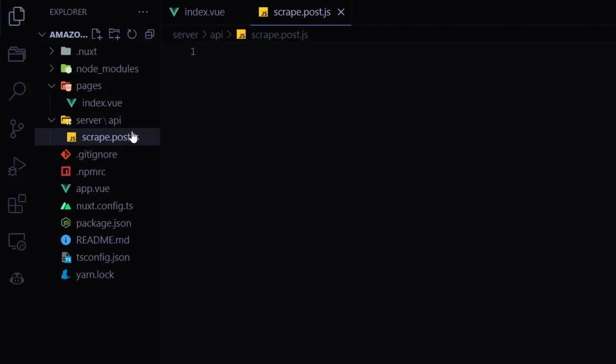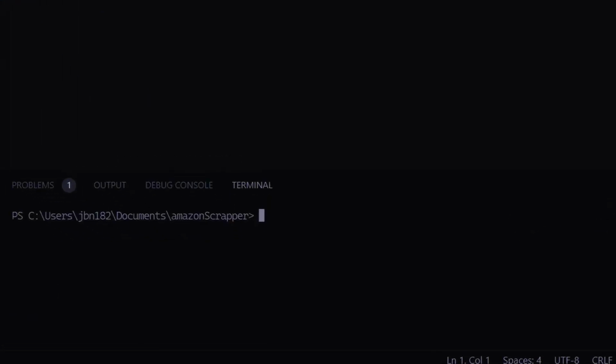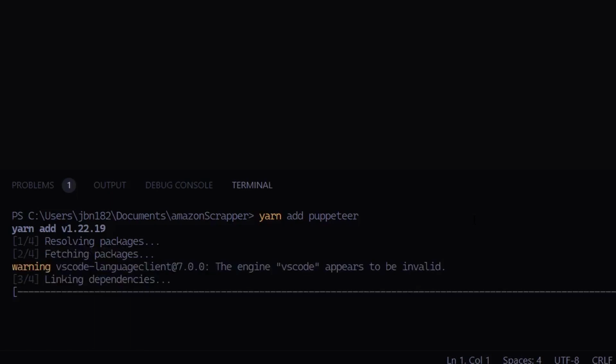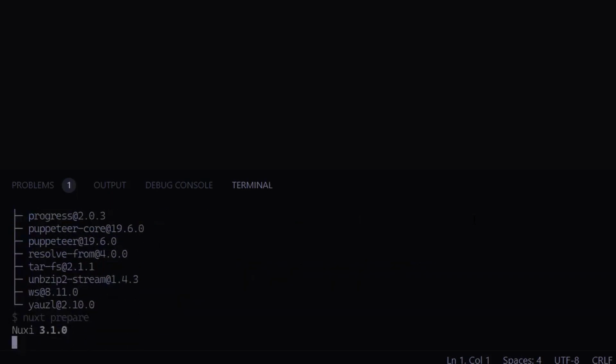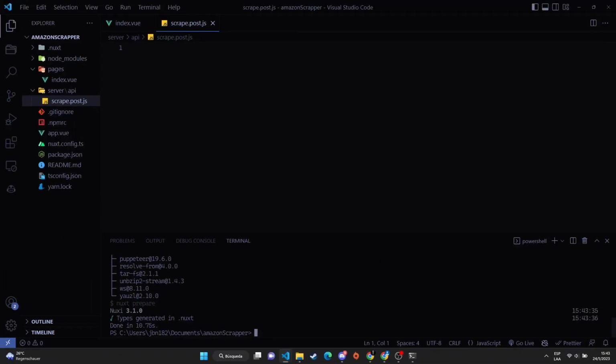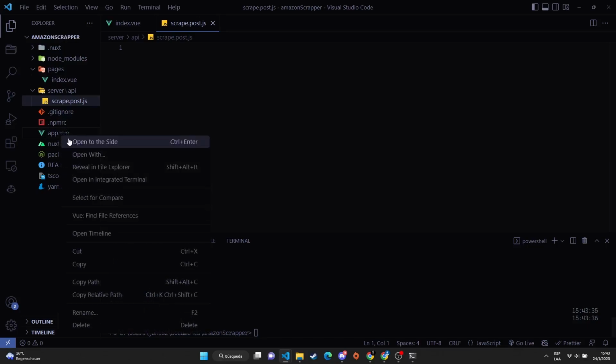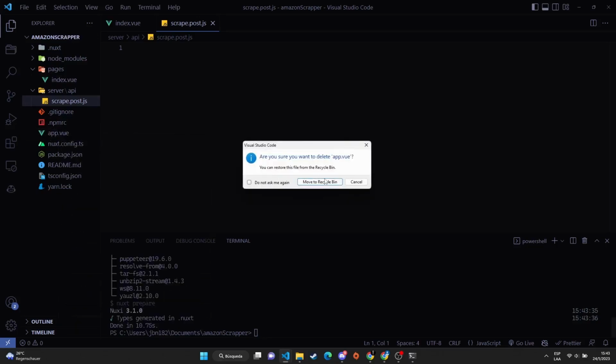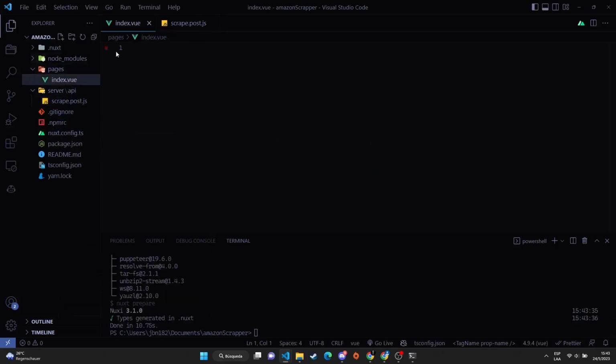It is important that our file has the .post because this means that the file contains code that handles HTTP POST requests. If we press Ctrl+J, it will open a terminal on the folder's path. We will type yarn add puppeteer to install the Puppeteer package. Okay, it's finished. Now we can use the Puppeteer package in our project.